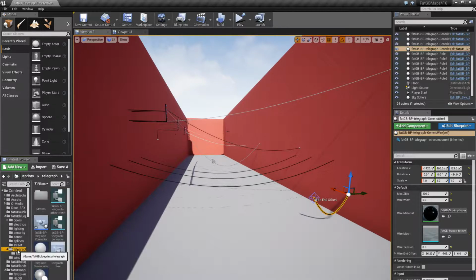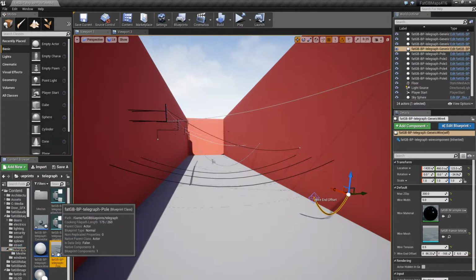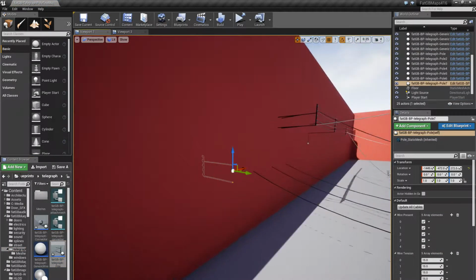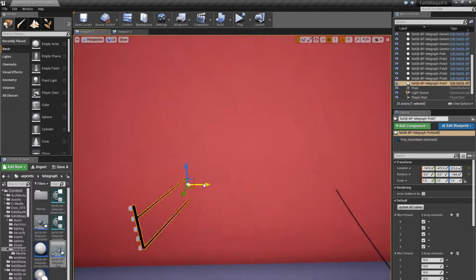So the next blueprint is the telegraph pole. I'll just wang one over there, and don't worry about how it appears when you first put it on.